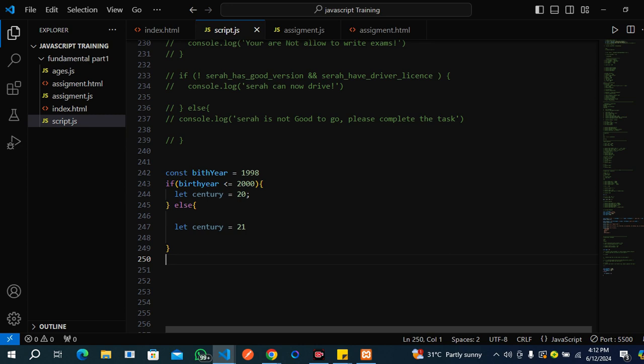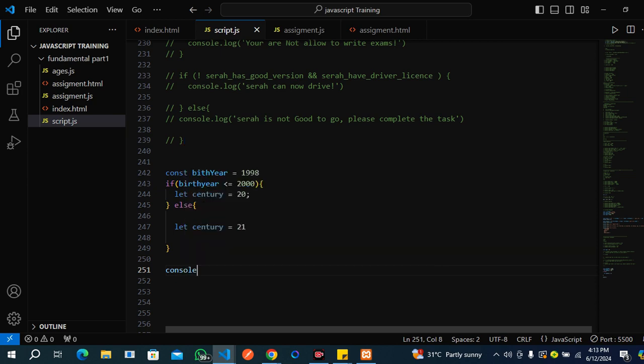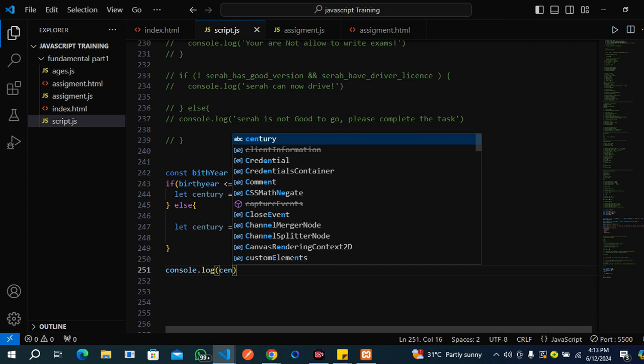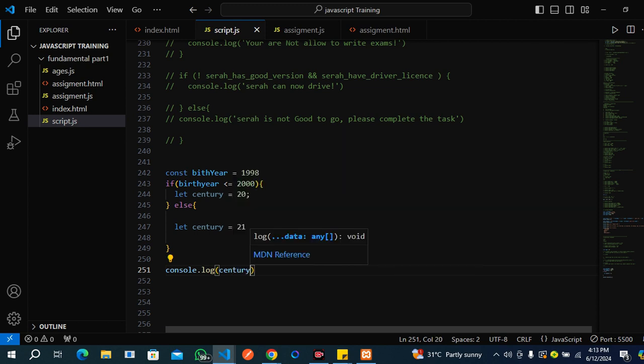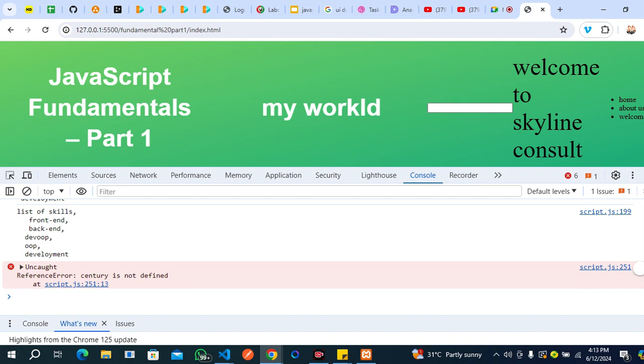Now, if you look at this, and if you come here and decide to say console.log, and then we log century, then we come here, you notice that we are having an error. Can you tell me why we're having this error? Century is not defined.